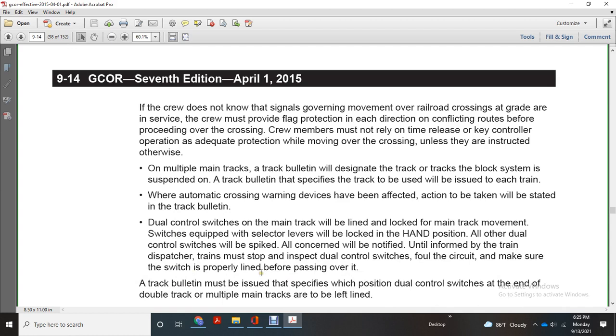Dual control switches on main track will be line locked. Main track switches equipped with selective levers will be locked in the hand position. All other dual control switches will be spiked. All concerned will be notified. Until they are informed by the train dispatcher, trains must be stopped and inspect the dual control switch to make sure the switch is properly aligned before passing over. The track bulletins may be issued specifying the position of the dual control switches.